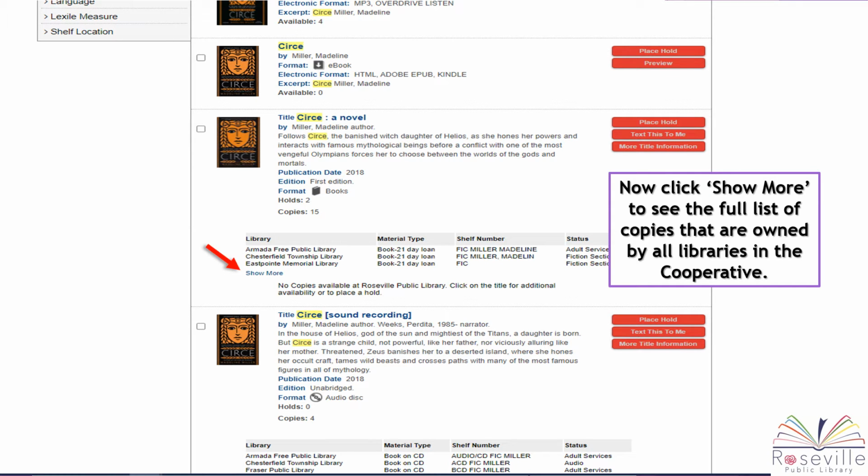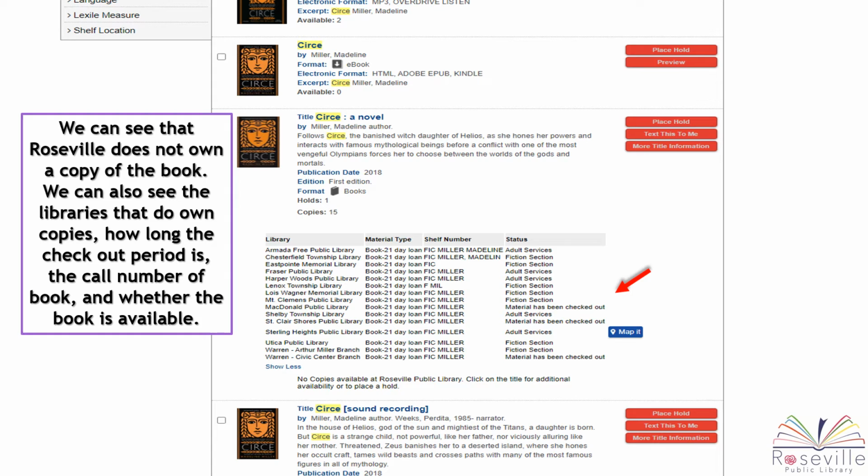Now click Show More to see a full list of copies that are owned by all libraries in the cooperative. We can see that Roseville does not own a copy of the book. We can also see the libraries that do own copies, how long the checkout period is, the call number of the book, and whether the book is available.